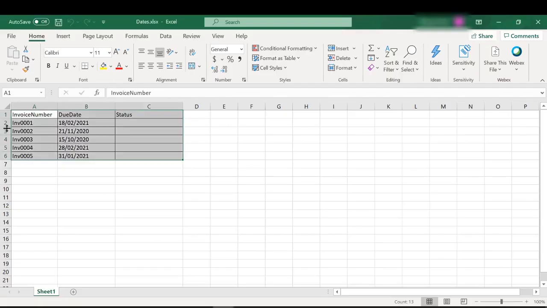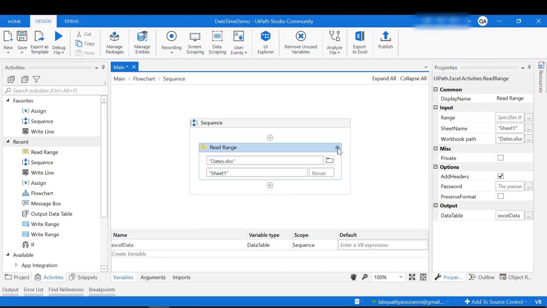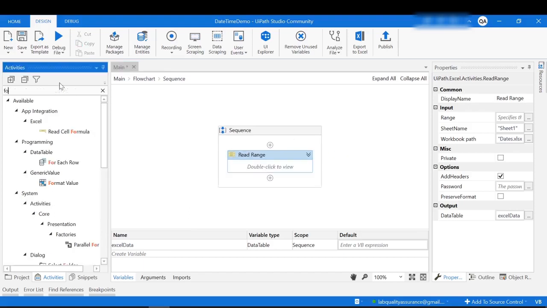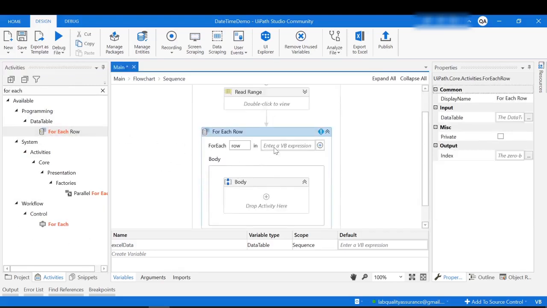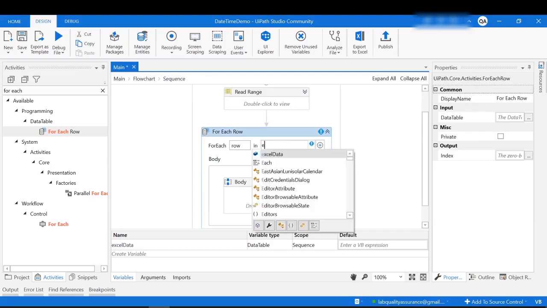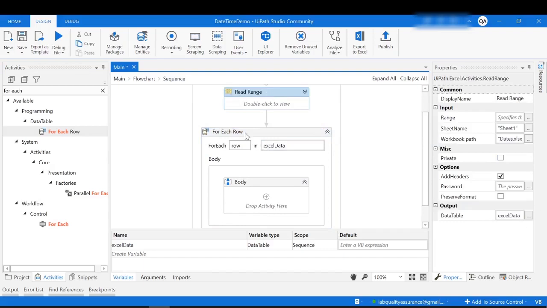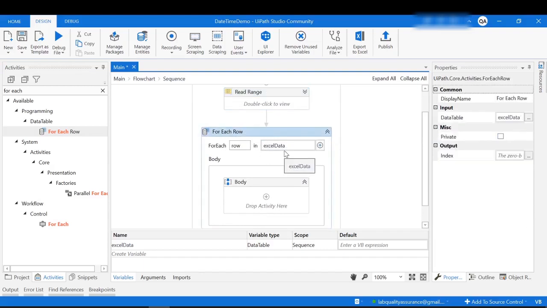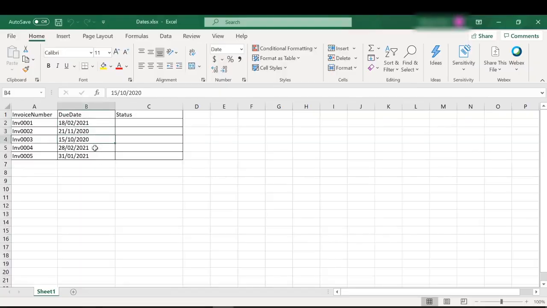Now for each of these rows in this file, we'll have to check the values of due dates, whether it has passed or not, for which we'll have to add a loop. So for which I'm going to use the for each row activity from the data table. Let me add it here. And here, for each row in Excel data table, which we just created here. So for each row in Excel data, we'll have to check the value of due dates one by one.